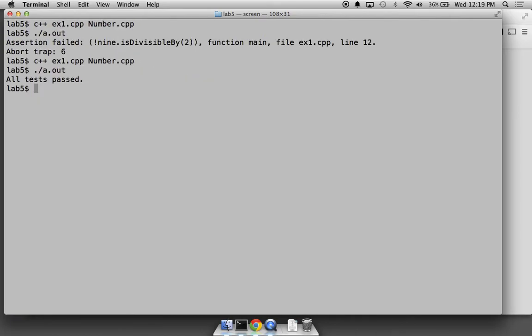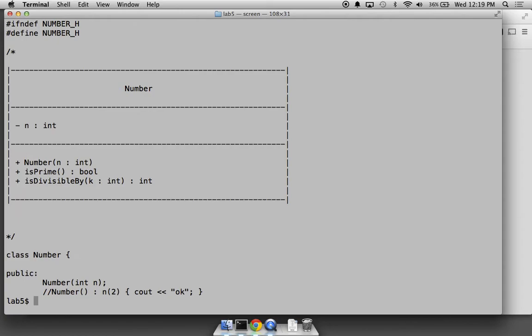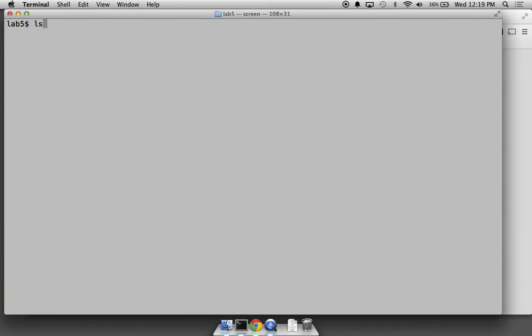Now, we already have this ex1.cpp. That's our main. It has the main function in it. Actually it has test code. It tests this number class. Now we have a tested number class. Now we could use it. So let's create another program. Put it in ex2.cpp. Another implementation of main.